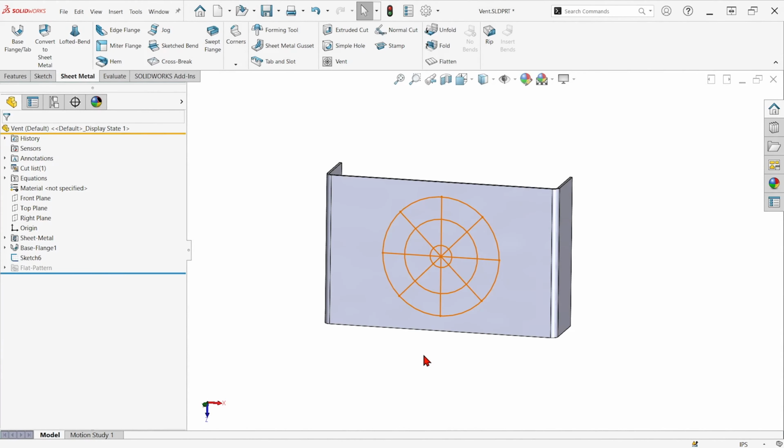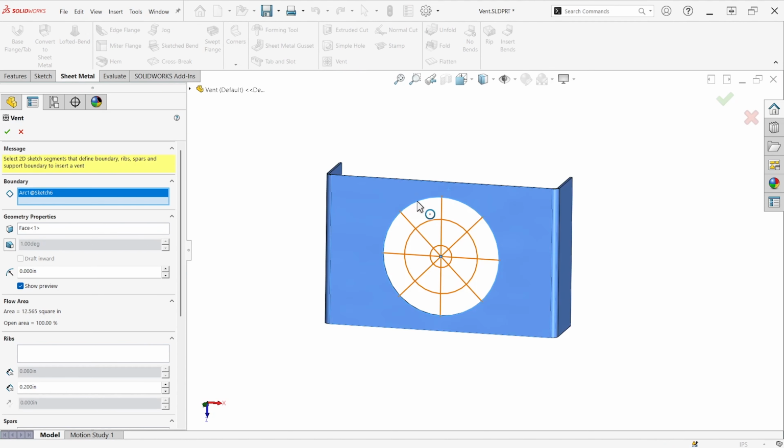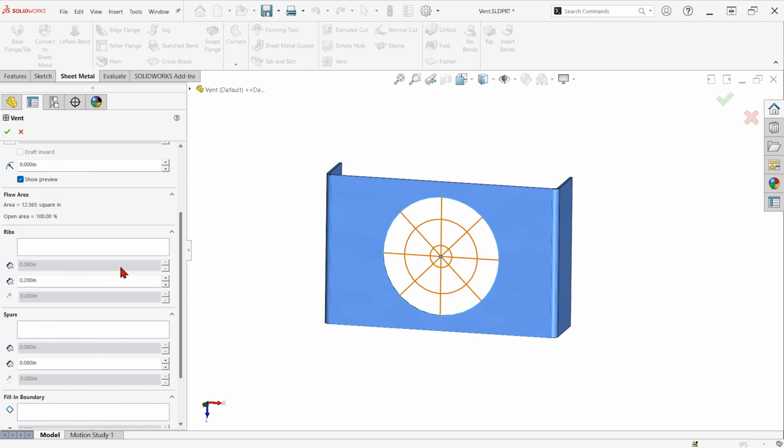We see I have a simple 2D sketch here with all of those elements inside of it. I'm going to go to the sheet metal tab and grab the vent tool. The first thing I pick is the outer hole that it's going to cut out. Then the next selections I'm going to have to make, I have to grab things that are ribs. Ribs are a little bit thicker than spars. And then we're also going to have the fill-in boundary area for us.